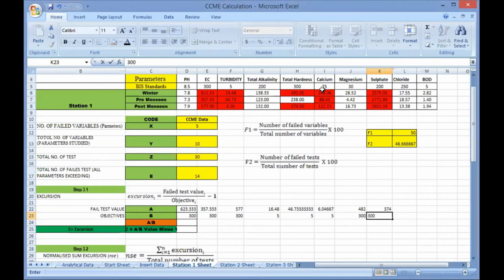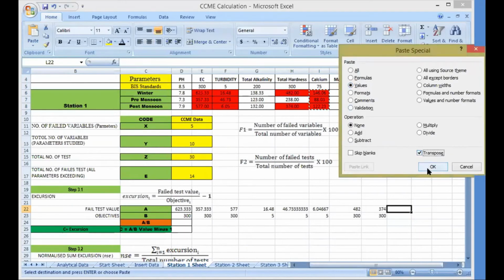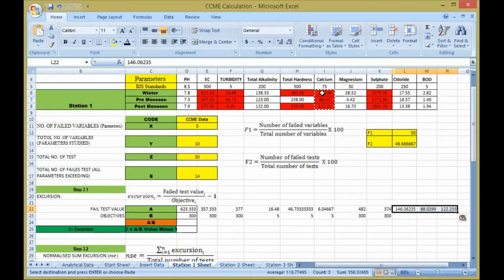Okay, next is calcium. For calcium, all sampling seasons, what you do is copy, paste special, value, and transpose. Okay, what's the permissible limit? 75. The objective will be 75, 75, and 75.